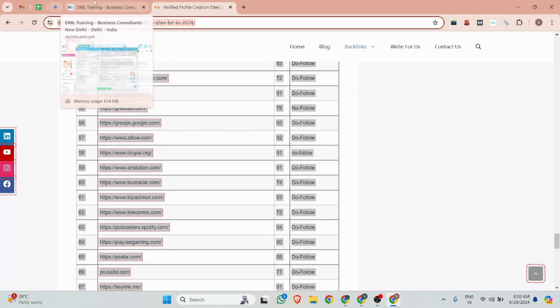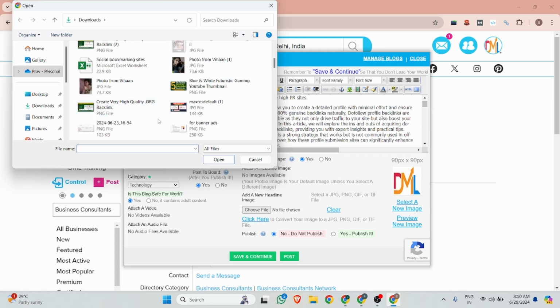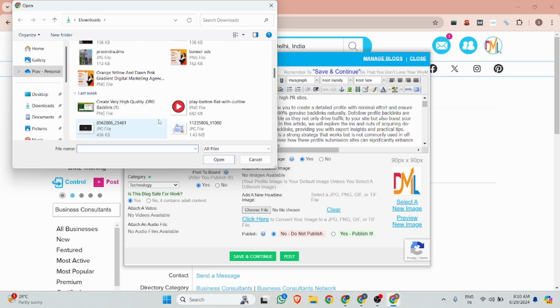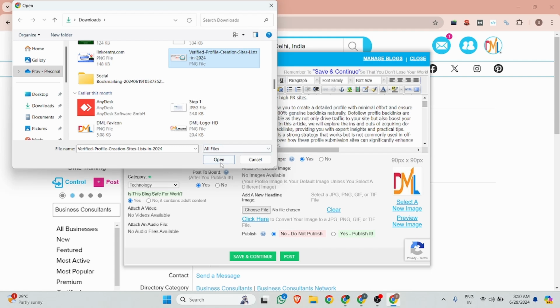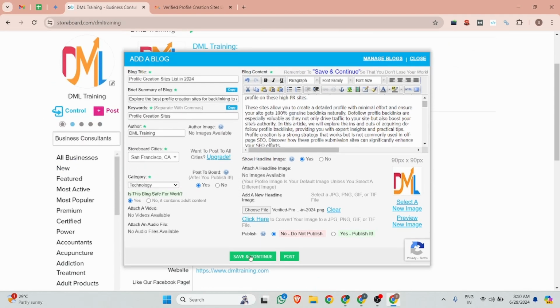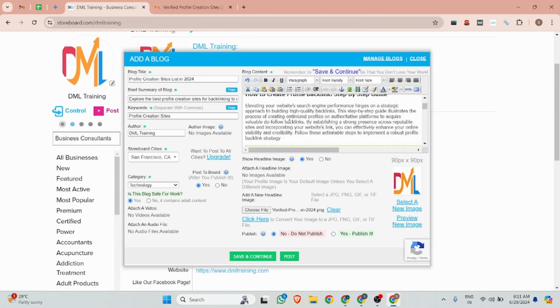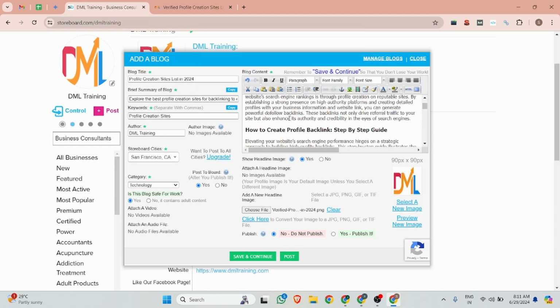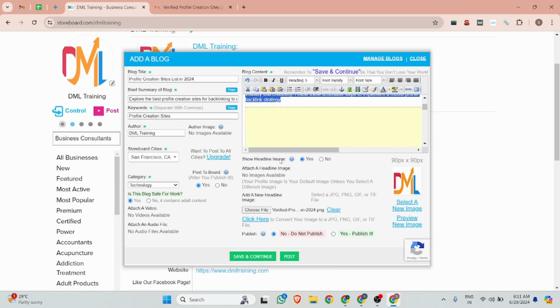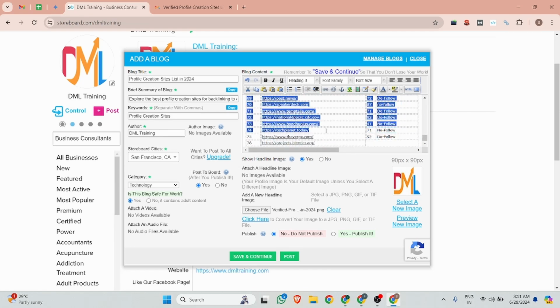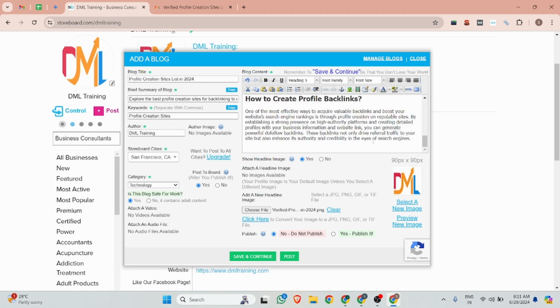So there we can add a featured image, and after that you can click on save and continue. Okay, so there is a post button, you can click. Please remove the miscellaneous. Okay, so what I can remove from there, all the things I guess, I have added these backlinks now.